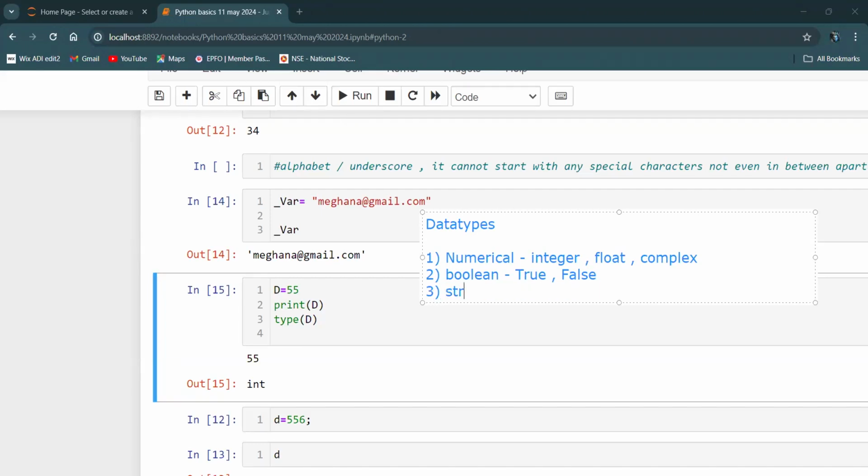Next, we have the string data type. This is nothing but whatever you enclose within single quotes or double quotes. It is used to store information. It can be anything. You can make use of alphabets, special characters, numbers, floating value numbers, integers, anything. Whatever you put inside the double quote or a single quote is considered as a string data type.